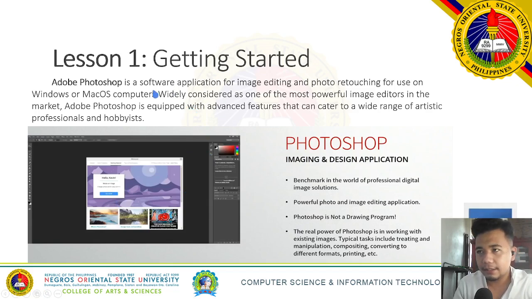So it is widely used because Adobe Photoshop is the leading standard application for photo editing. If you're going to ask any designer out there, wherever in the world, what is the application that you're using, most designers will say Adobe Photoshop. Okay, so Adobe Photoshop is intended for imaging and design application. It is a benchmark in the world of professional digital image solution. It's a powerful photo and image editing application. And Adobe Photoshop is not a drawing program.